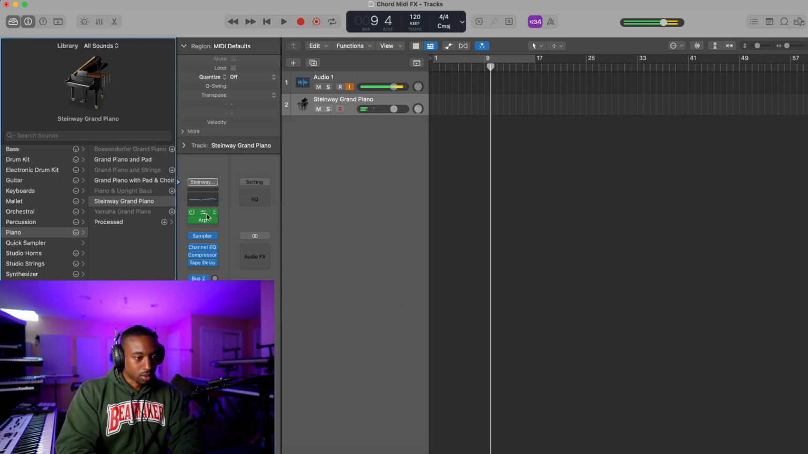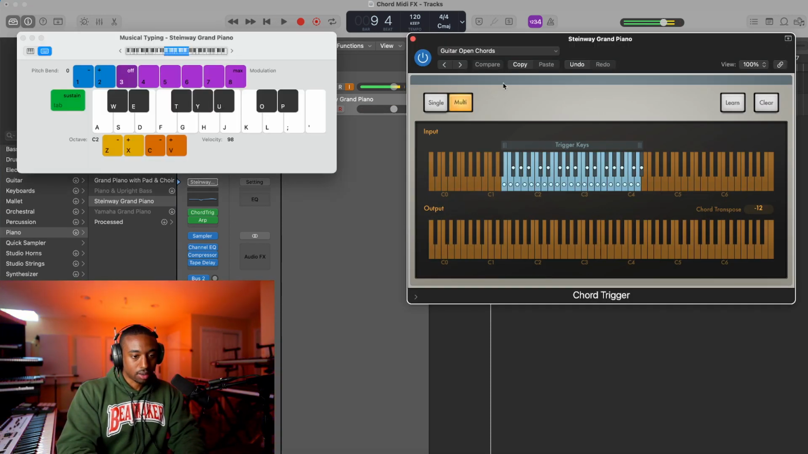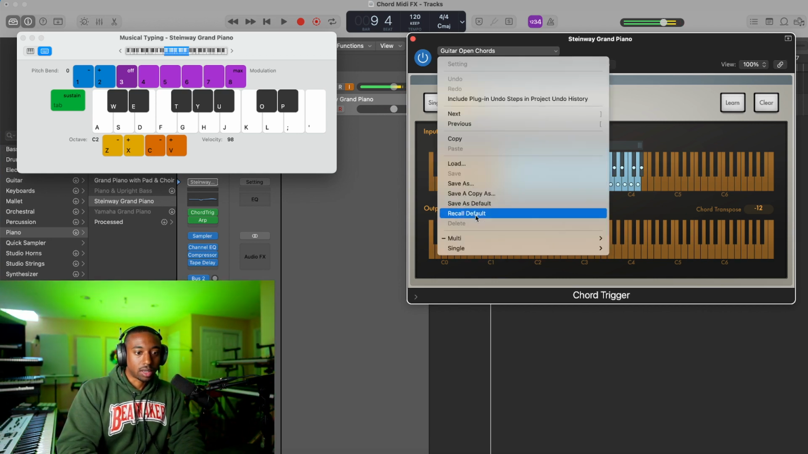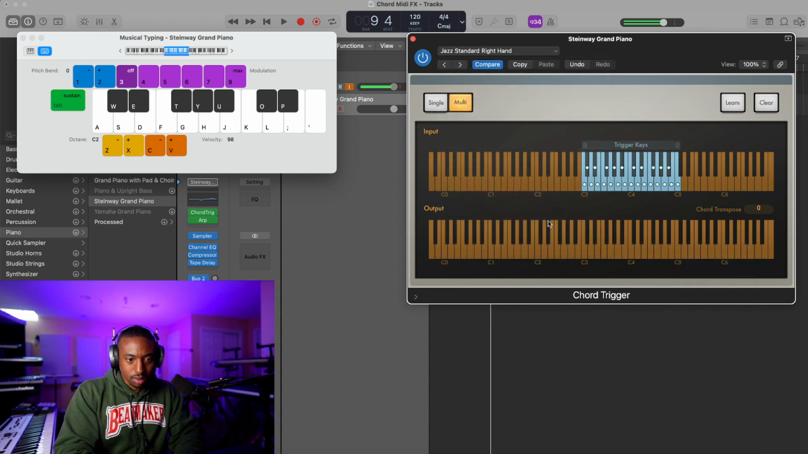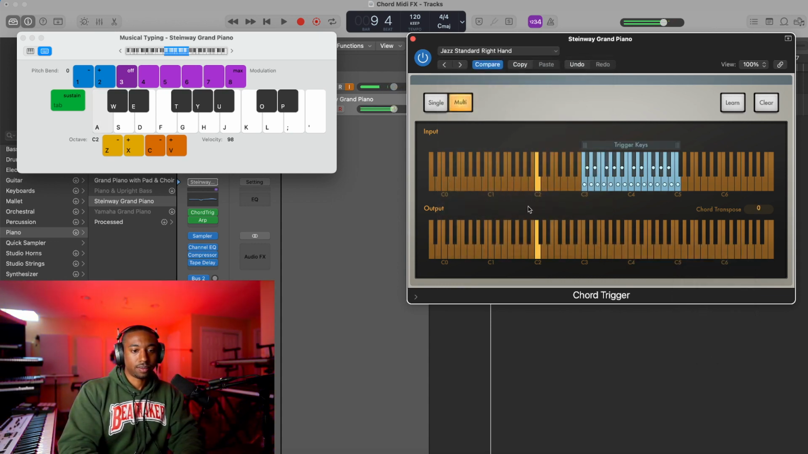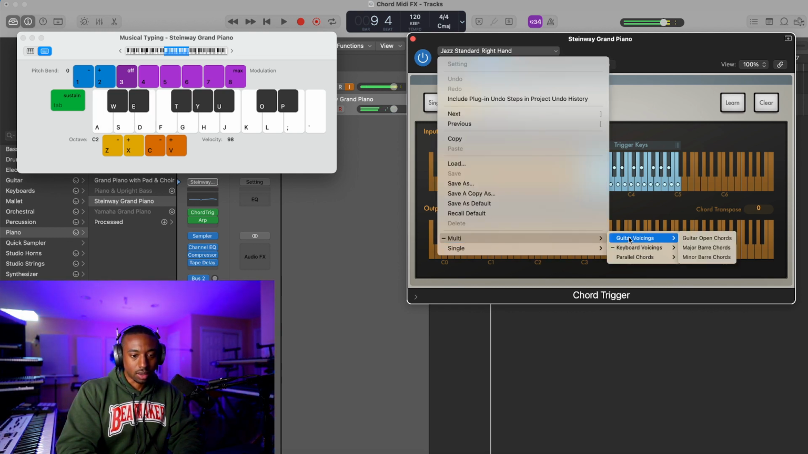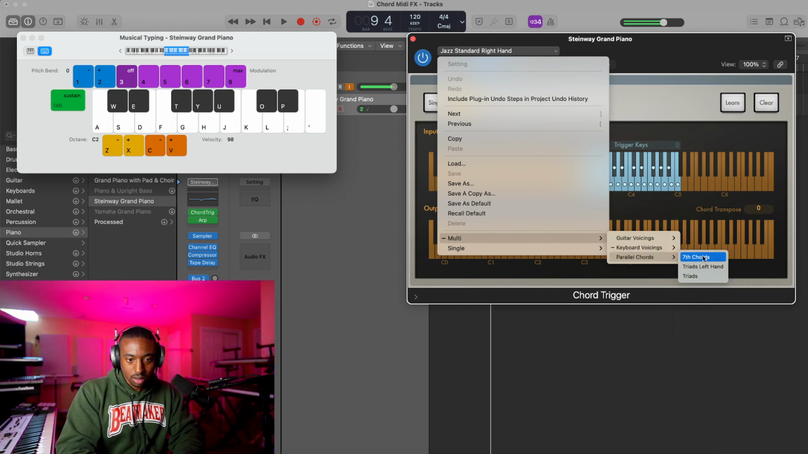So let's go back to the chord trigger and let's just change out. We got to keep the typing keyboard up. So let's just change out the keyboard voicing. Let's do jazz right hand. Okay, so that didn't really give us much. Okay, so let's go parallel.